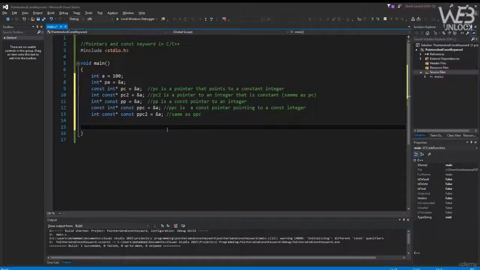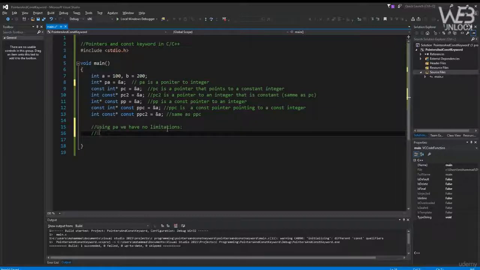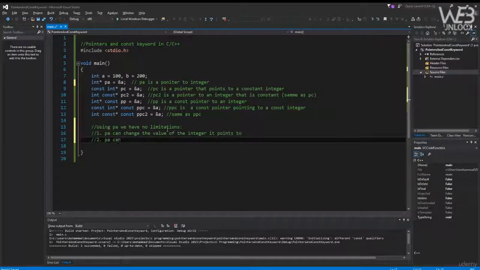So now what does this all mean? Let's take them one by one. First of all, I want to introduce a second integer here, b equals 200. All right, so here pa is a pointer to integer. Let's start with pa. Using pa, we have no limitations. First thing, pa can change the value of the integer it points to. And secondly, pa can point to a totally different integer.